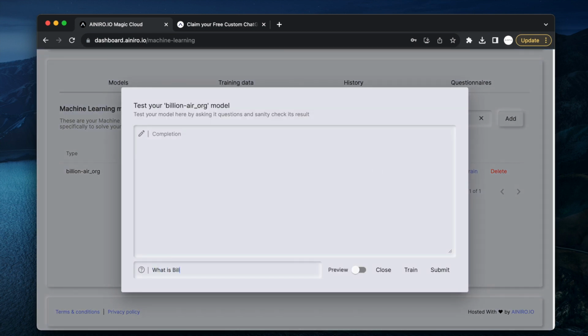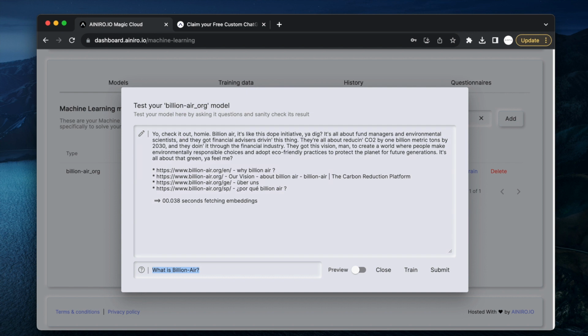What is billion air? Question mark. Now it's going to answer me in Snoop Doggy Dogg style. Of course, that's the point. Based upon the data it found by crawling and scraping this particular website. So of course the information is going to be accurate. And as you can see here, yo, check it out, homie, billionaire. It's like this dope initiative.